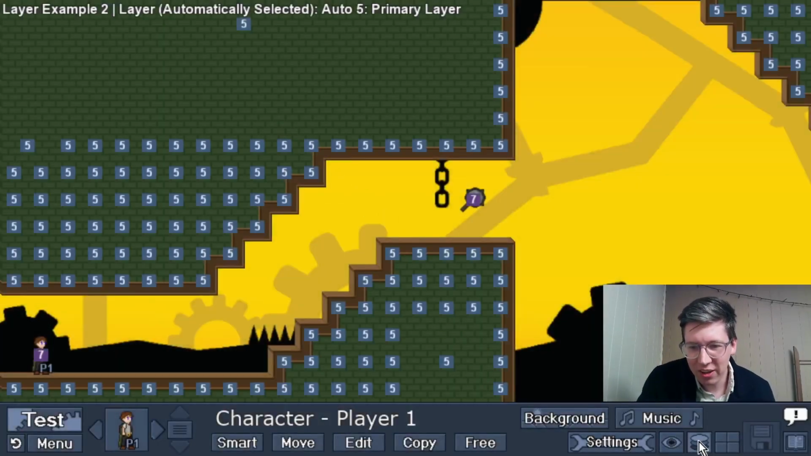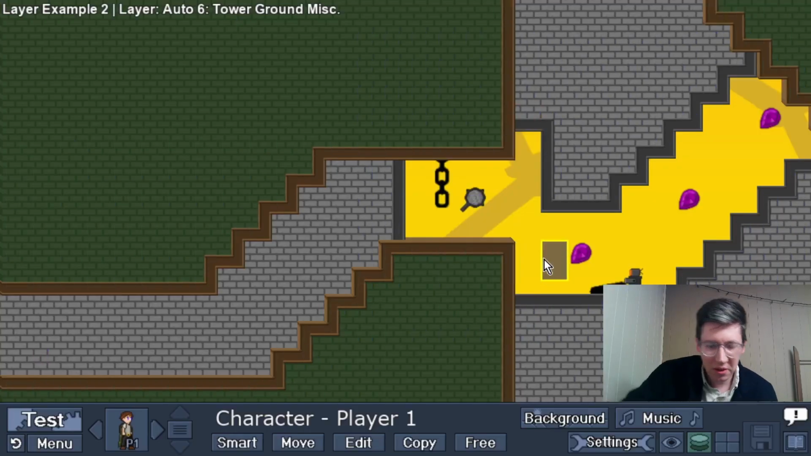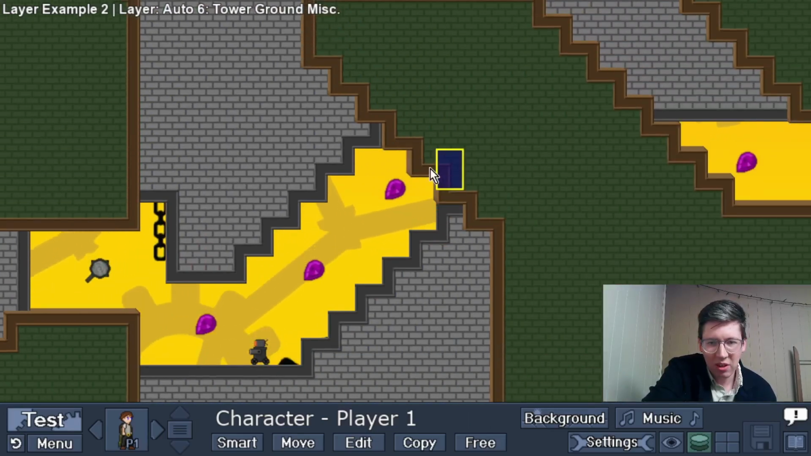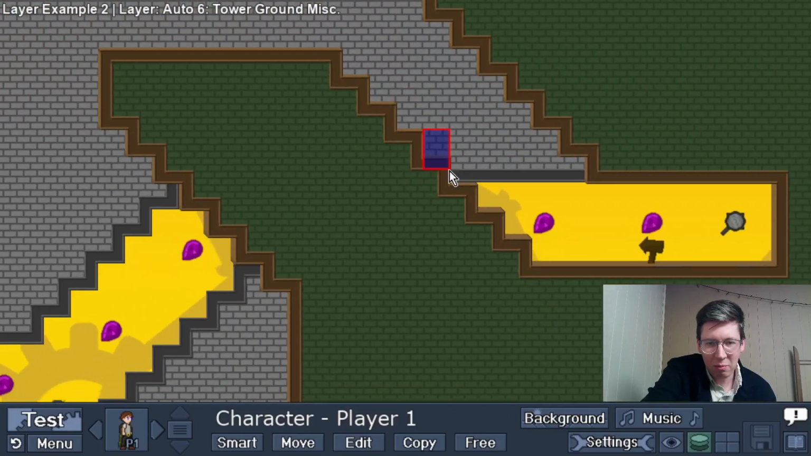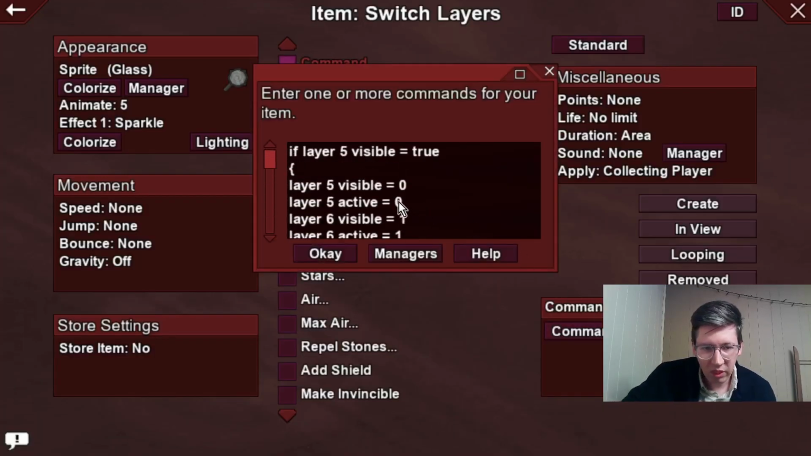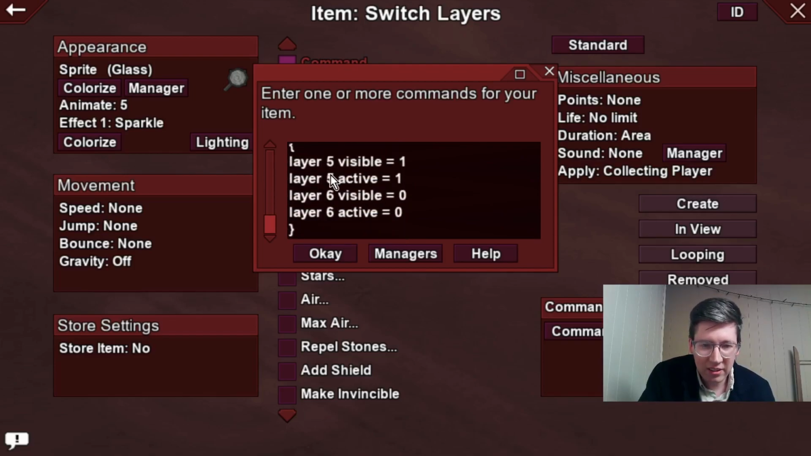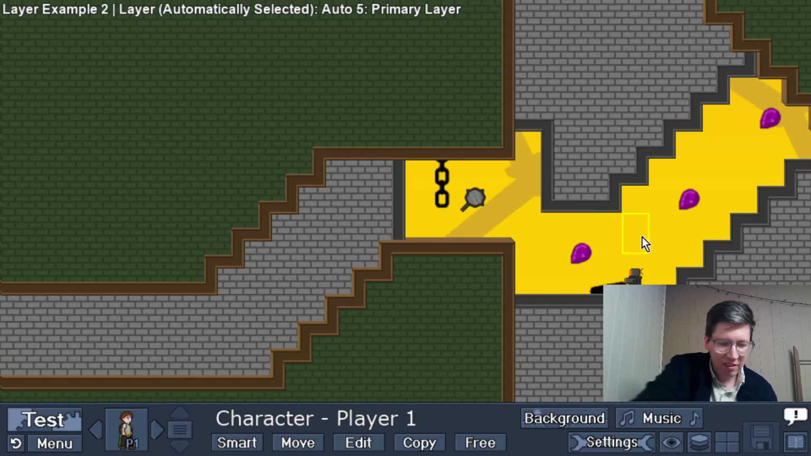So to kind of show the trick, I have this layer starts invisible and inactive. If I just make it visible for you, you can see now that there's actually several layers going on, and you get this item, it swaps. You run over here, you get that item, it swaps again. In fact, if I go to this item, when you collect it, if layer 5 visible equals true, that's how it starts. And then layer 5 visible and active are made 0. Layer 6 visible and active are made 1. Otherwise, if that's how it is, then it swaps it back to how it started. So there you go, and I think you'll have a lot of fun.